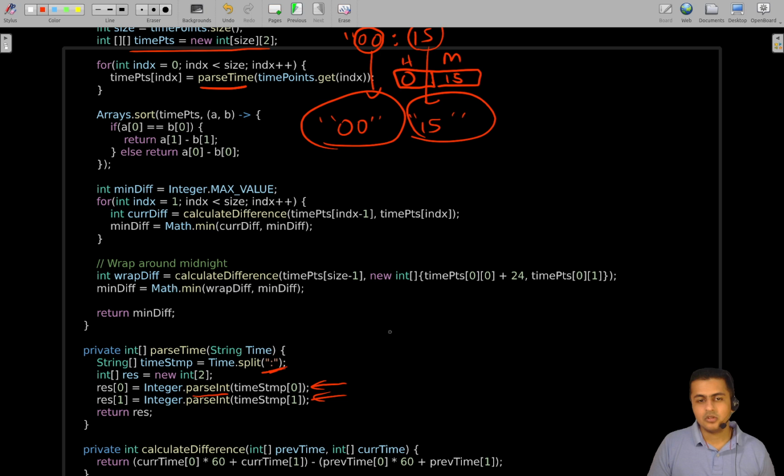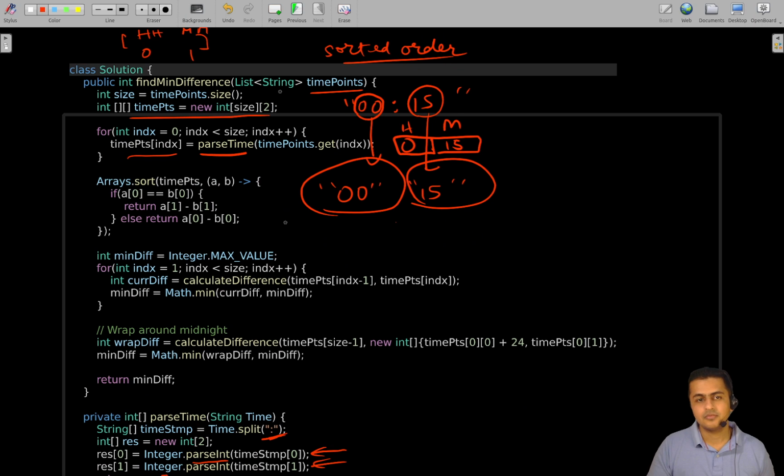So this will return you the integer equivalent of the corresponding string, and once you have that, you will simply return your integer array of size 2. Okay, and then you will be adding it into the time points, which is by the way an integer array. So this will be the array on which sorting will be applied now.